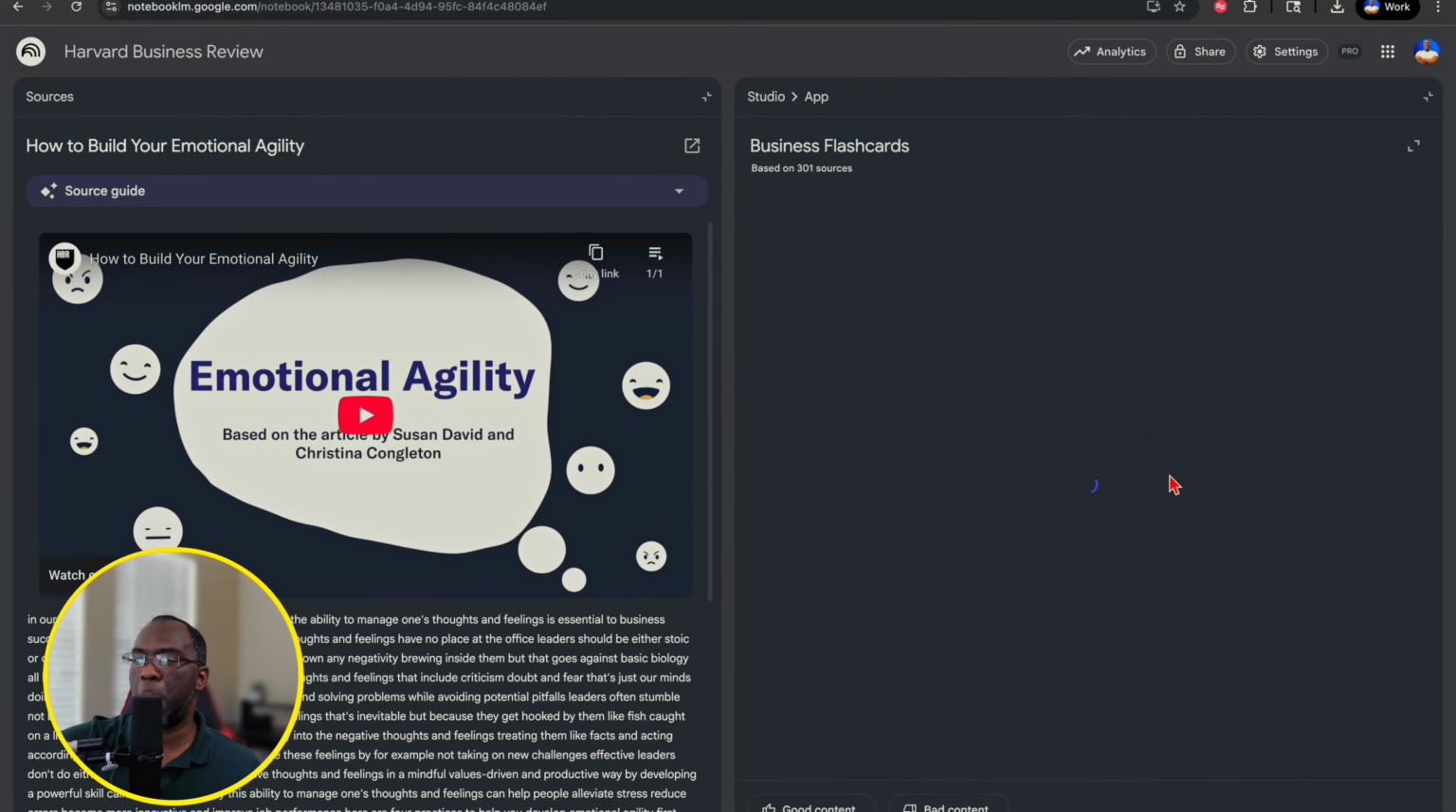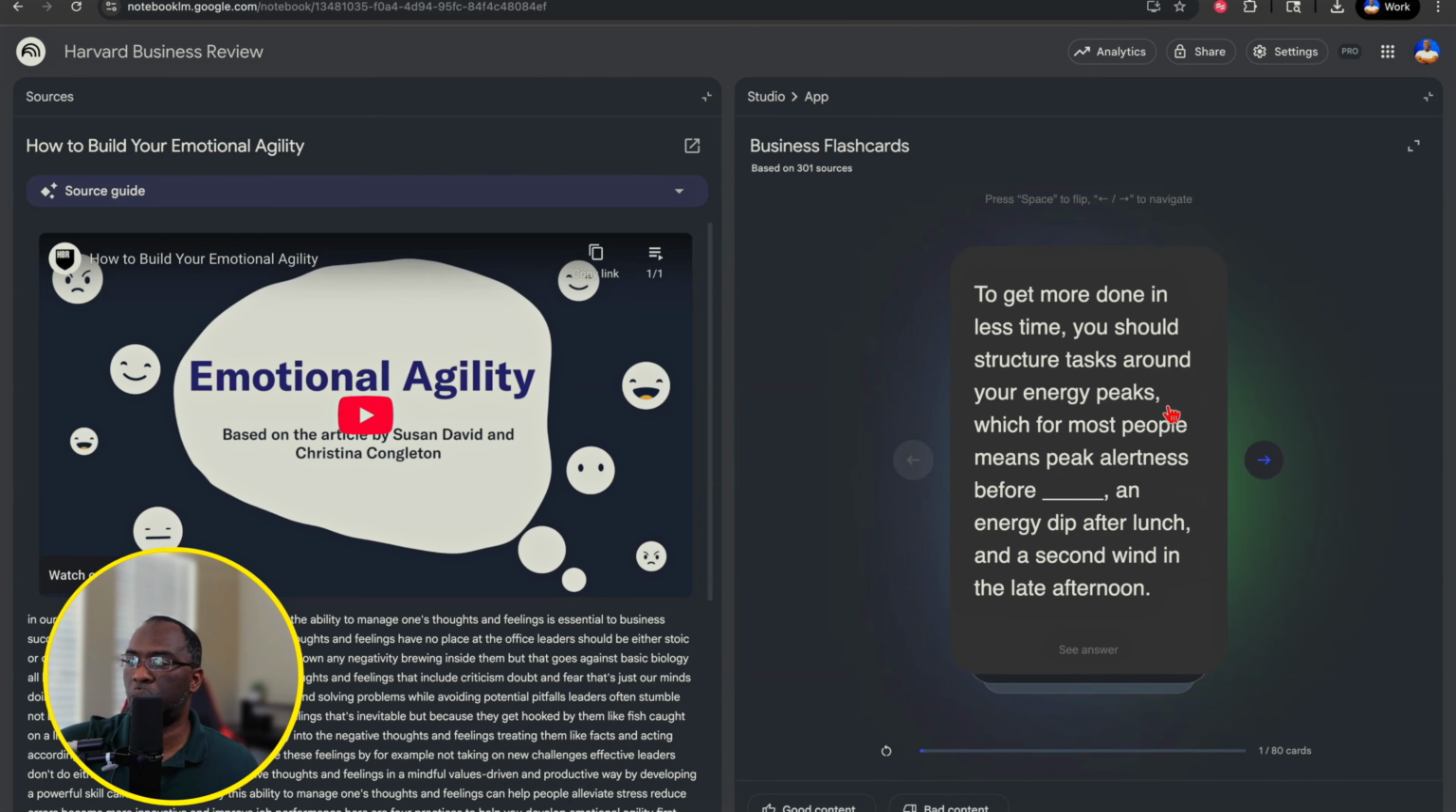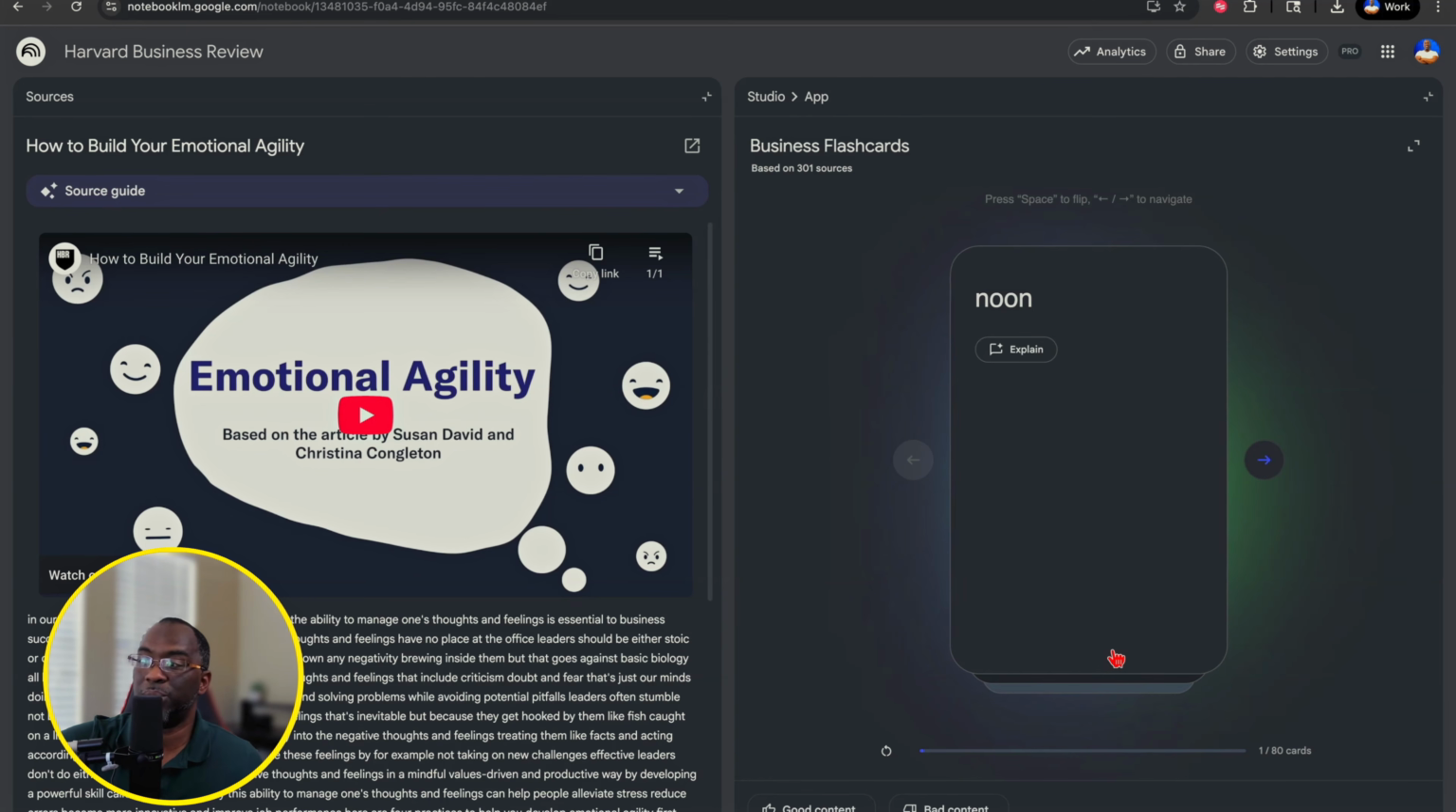But now let's say we open our business flashcards based on the 301 sources. To get more done in less time, you should structure tasks around your energy peaks, which for most people means peak alertness before blank, an energy dip after lunch, and the second win in the late afternoon. And then I'm going to say peak alertness before breakfast. See answer? Before noon. Okay.